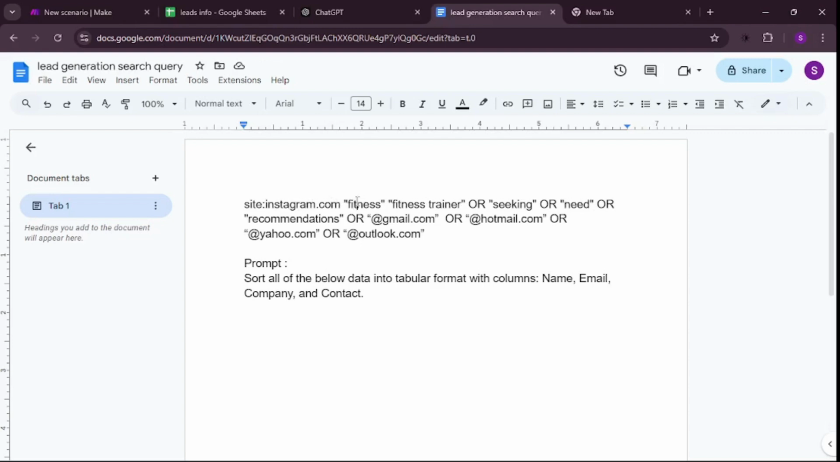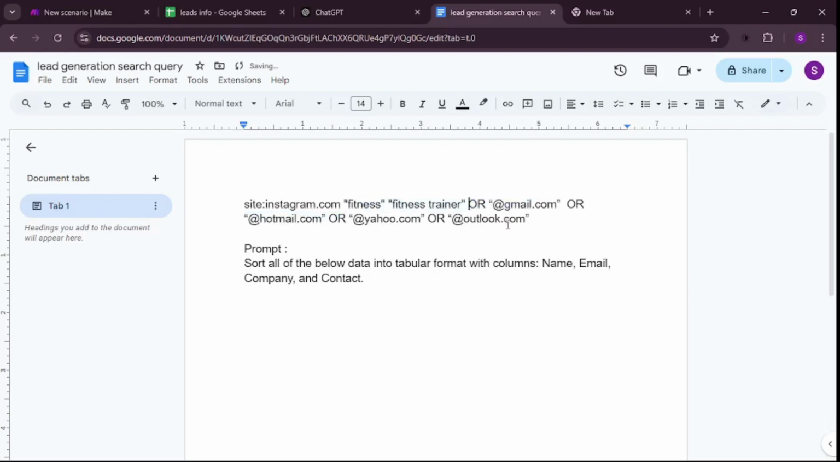The next part is the niche keyword or the industry keyword in which you're interested. So it's going to be the fitness industry, and I'm looking for a fitness trainer. Whoever is a fitness trainer, I'm going to pitch an offer for marketing to get them sales. Or you can place appropriate keywords here as well: who you're seeking, what you need, and the recommendations. But I'm just going to skip that for now, because this one is going to be a really basic search query.